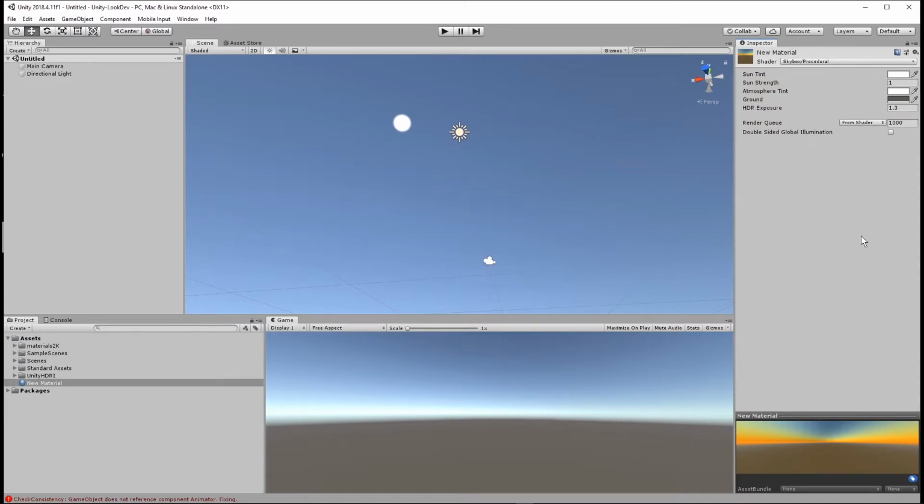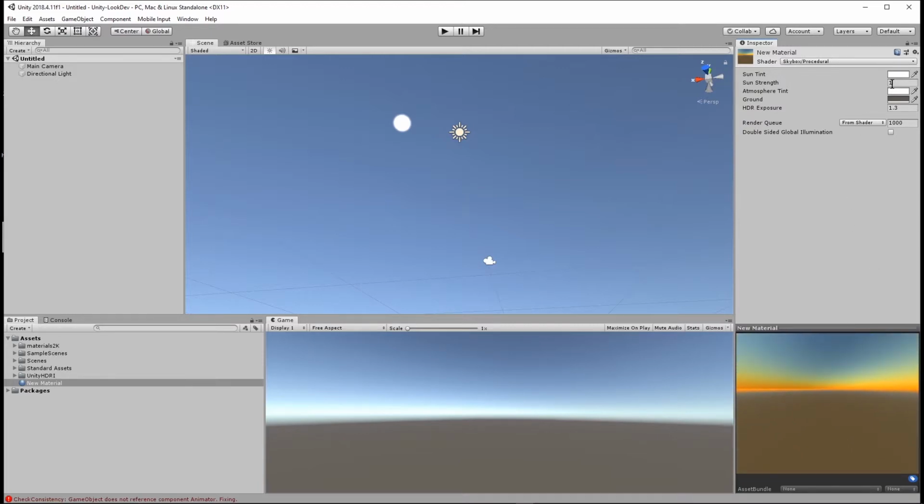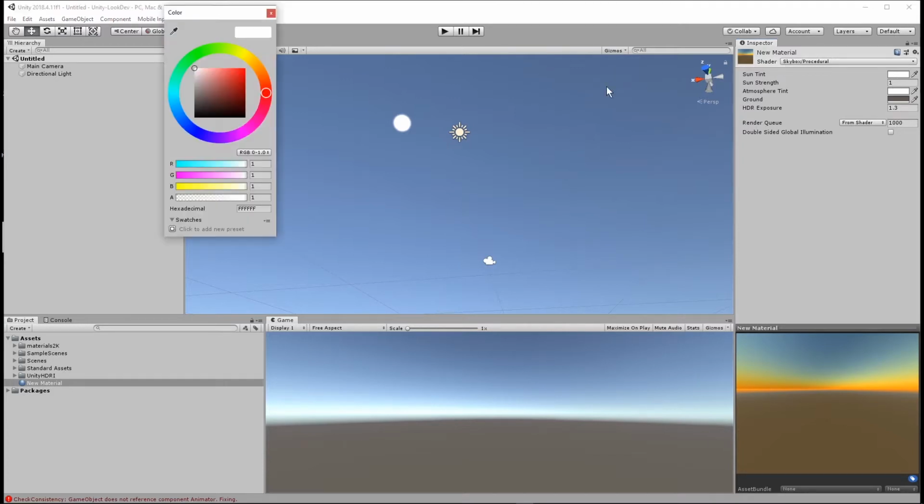In this one, we have a preview of where that is. So we've got different tints in there. Got the atmosphere tint, the sun strength, HDR exposure. So you've got a few different settings you can change. If you want to change some of the colors, you'll just get different lighting in there.